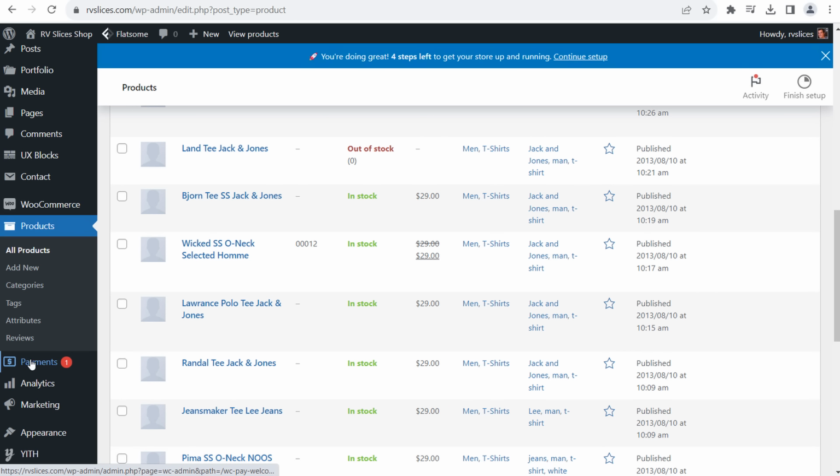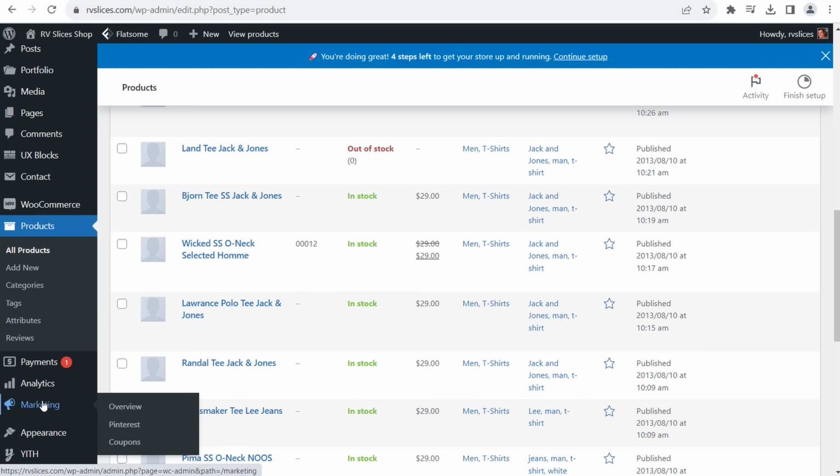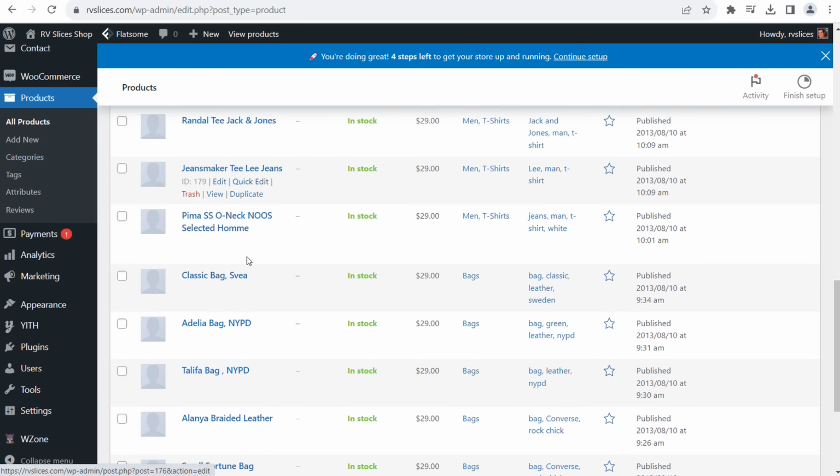Payments, we're not accepting payments on the website, so we don't need to worry about that. Analytics, I'm not going to go through analytics right now. So here you can see some overview of your analytics, revenue, orders. Again, a lot of this isn't going to show for us because we're sending traffic directly to Amazon and we're going to lose our tracking once we send it there. Marketing, this is Pinterest. I think this is just for our WooCommerce Pinterest plugin that we installed.